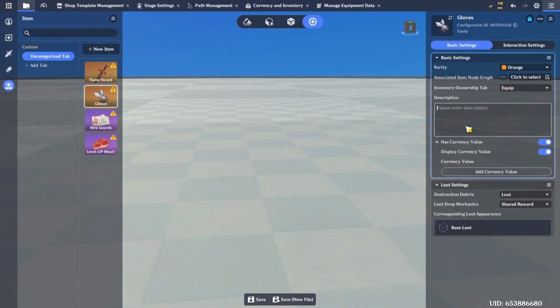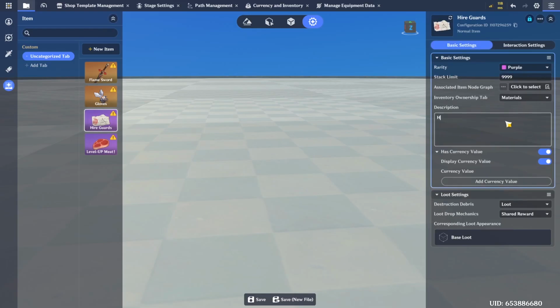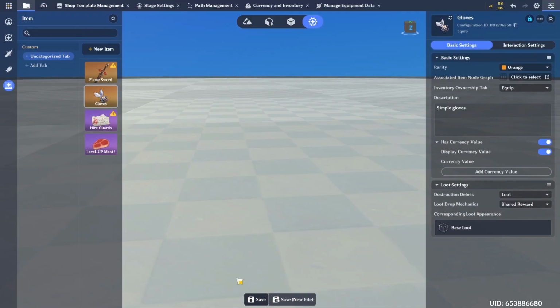And for the gloves, simple gloves. Hires a guard to fight for you. And for the meat, increases your level by 2. So it gives 2 levels for each meat. So we can now save each one of these items.